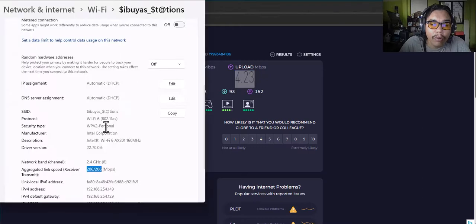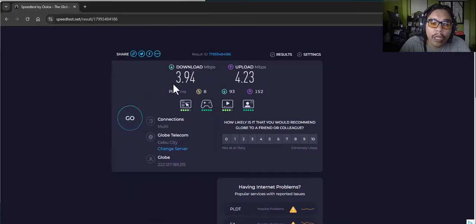With my Wi-Fi connection's aggregated link speed of up to 206 Mbps, here it shows that my LAN connectivity has a 200 Mbps connection between my laptop and the Wi-Fi router. So it shouldn't have any problem, including the internet. This is what I'm reaching using speedtest.net.